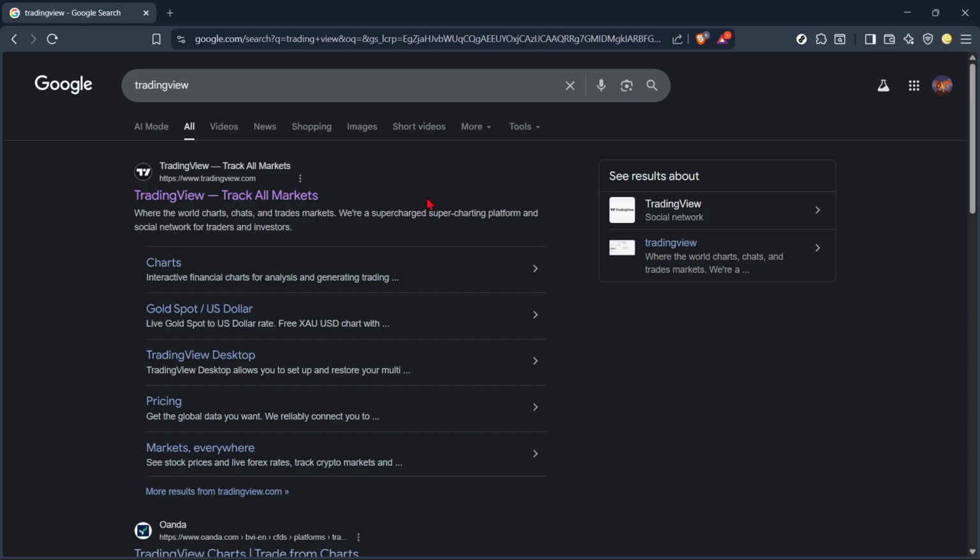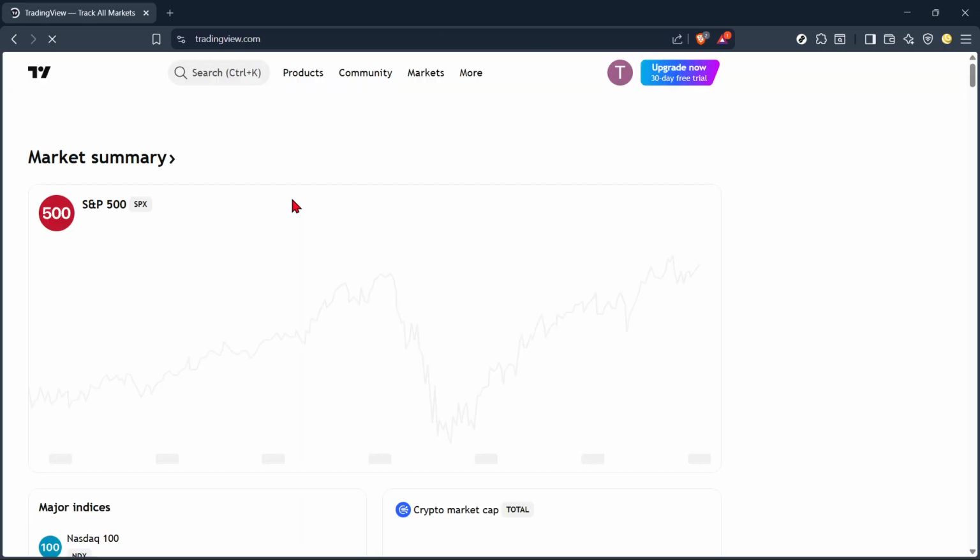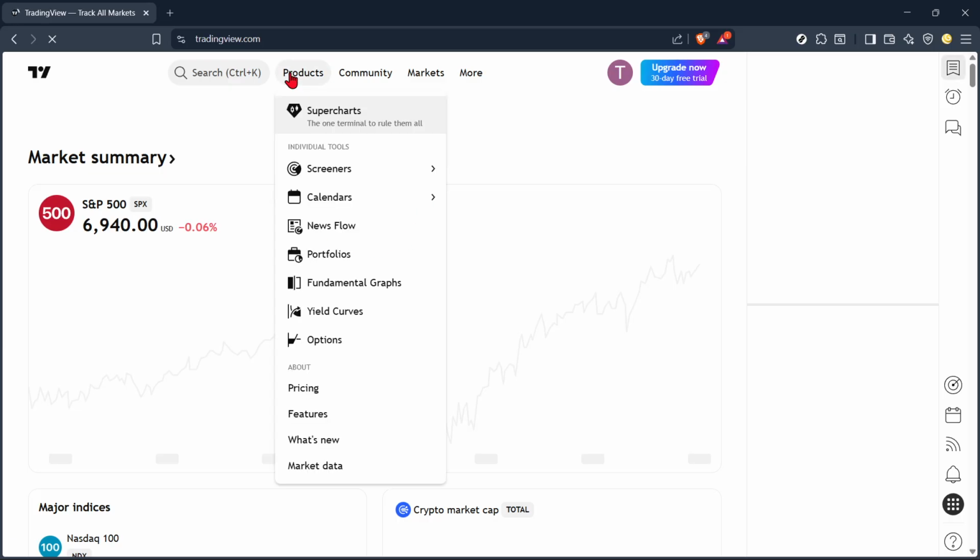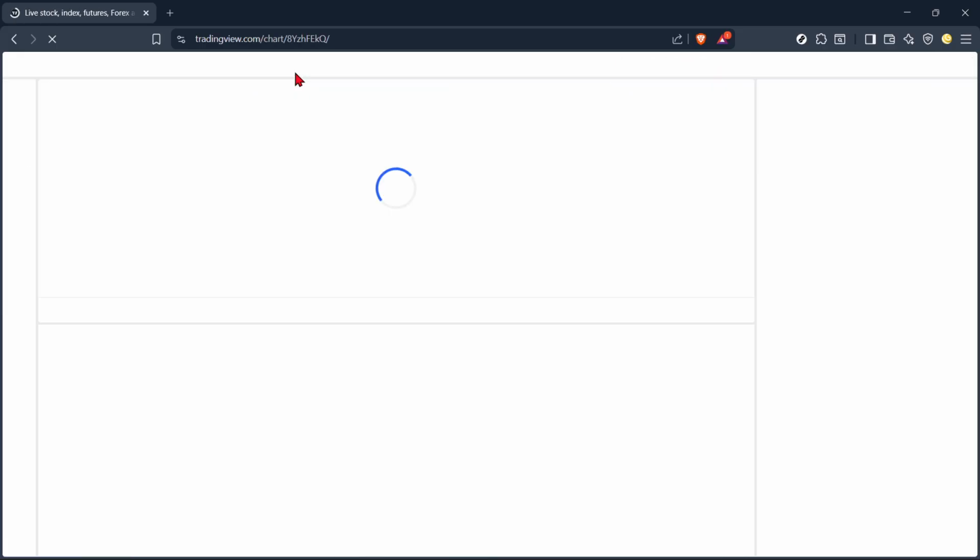Start by opening your web browser and searching for TradingView. In the results, click the official TradingView link titled Track All Markets. This takes you to the homepage. From here, open the Products menu to access the charting platform. Once the chart loads, we'll make all of our visual changes from within the chart itself.